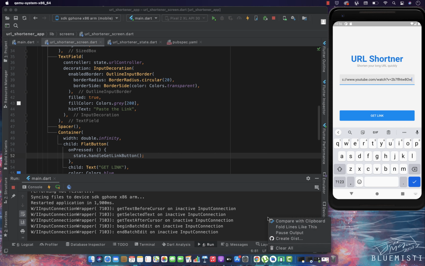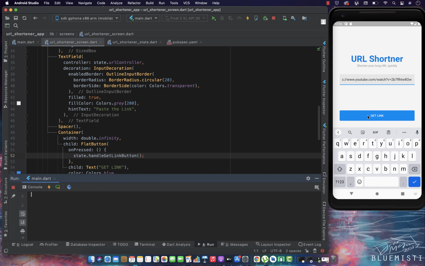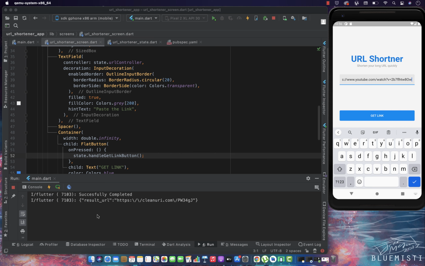Okay, so we have pasted it, and now let's click on get link. It should show something on the console. Okay, so it has successfully completed and we are getting this response. That's great. Now that we are getting the response, we have to parse it and get the result URL property value, and we need to show it after the text field so that it looks great.